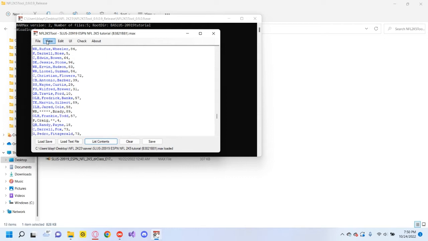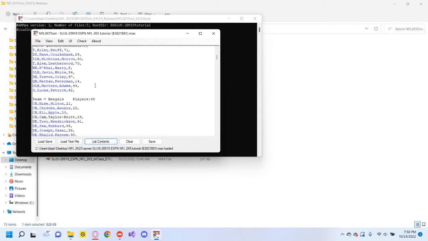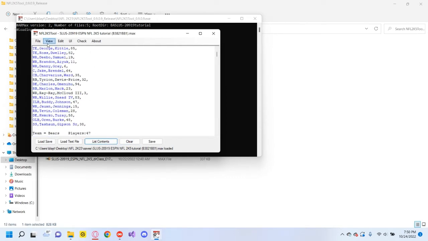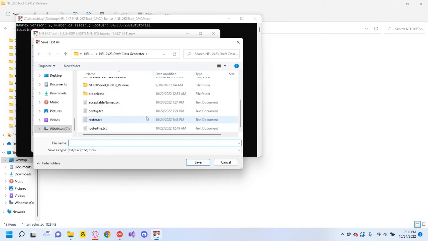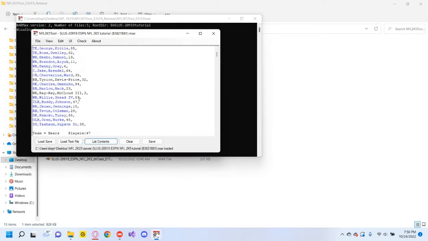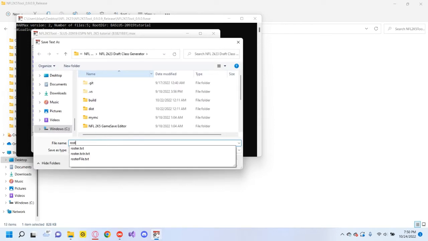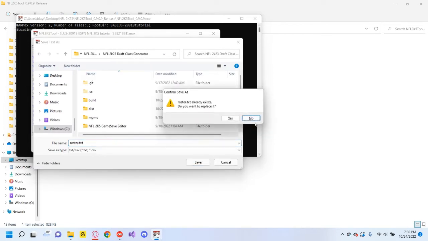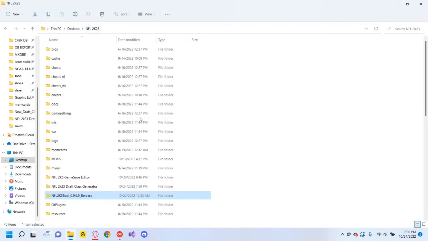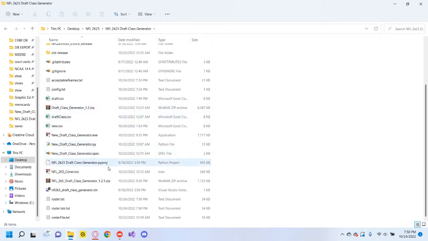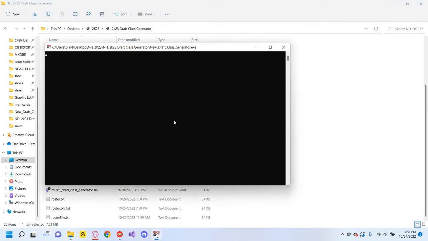So we're going to click View, we're going to unselect List Draft Class, we're going to select List Team, so we're going to clear and then List Contents. So this is the name of every player in your draft class file. So we're going to click File, Save Text, and we're going to save it in your NFL 2K5 draft class generator folder. I'll just name it roster.txt. Whoops. Try that again. Roster.txt. Alright, and we're good to close the tool. So we're going to open our draft class generator folder, and you can see I saved it right there. And let's open up the tool.